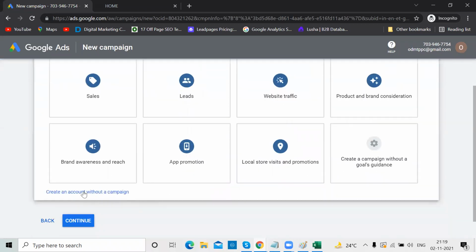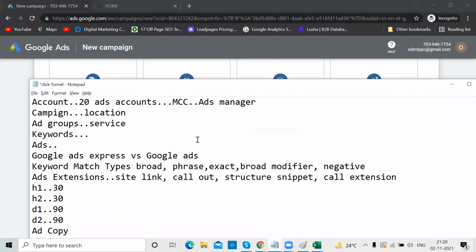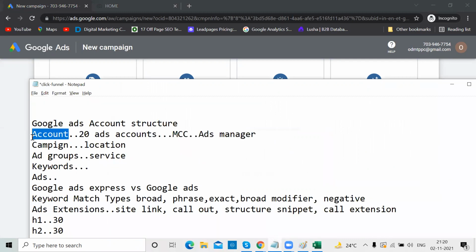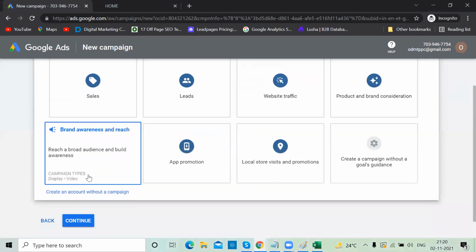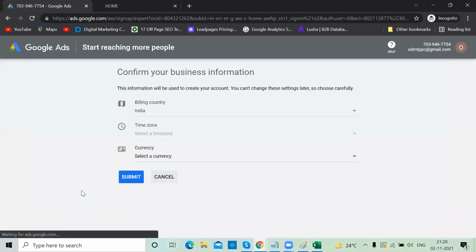See here, create an account without a campaign. Previously, this option was not coming. So this is a tool error actually. Don't panic. Keep on refreshing and try it. You'll get it. Because in our account structure, first we have to create an account actually. So create an account without a campaign.